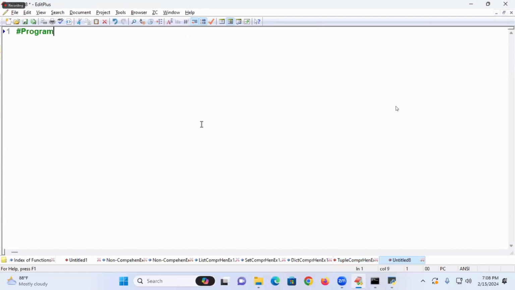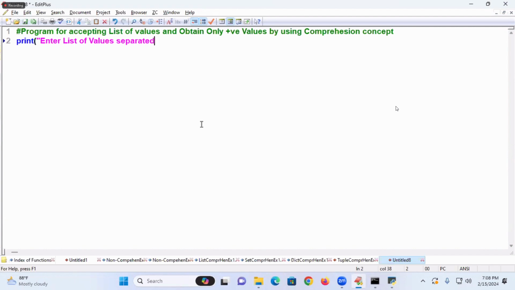Program for accepting a list of values and obtaining only positive values by using the comprehension concept. So I'm going to write it by using the comprehension concept. Start. Come on, what is the first line? Enter list of values separated by space. Space or comma, it is your own choice. You can write anything.